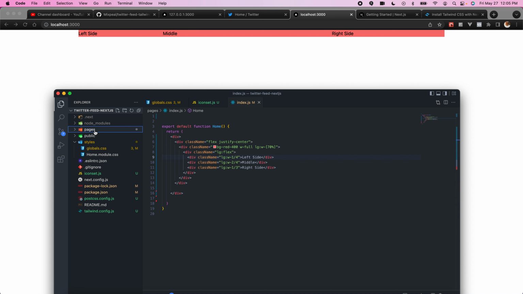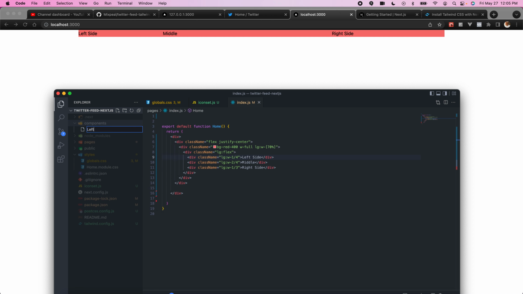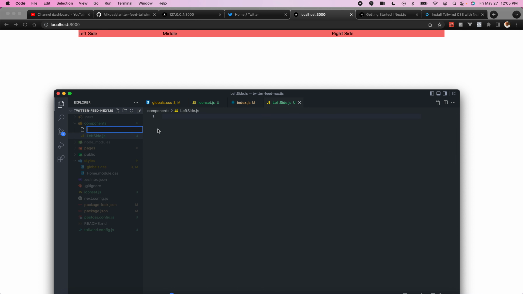Now let's create the components. In the root directory, let's create the components folder. We have the left side .js, the right side .js, and then the middle side. Let's just call it middle side .js.